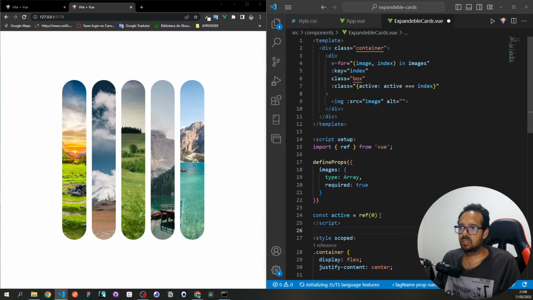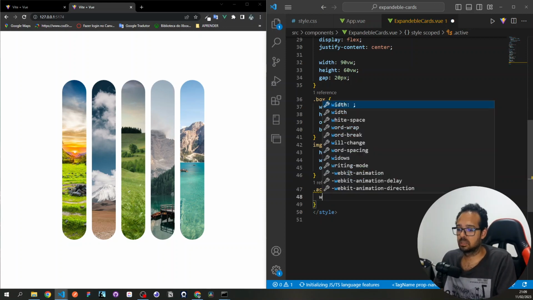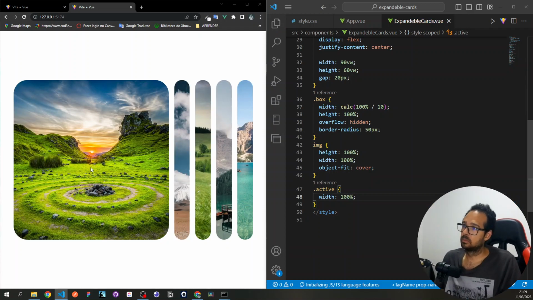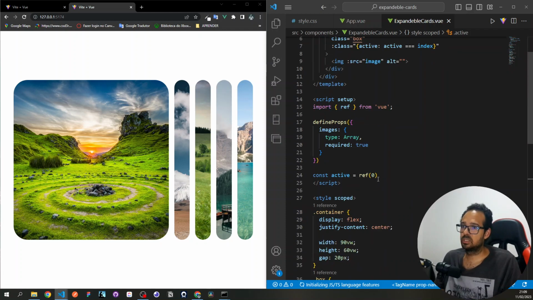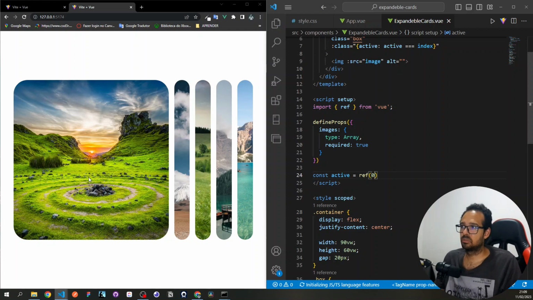So if this active is the same as the index, then the box is going to receive the class active. And the class active is going to make the box 100% width. Okay, so if I change this to like 2, it goes to the number 2. If I change back to the number 0, it goes back to the first box.